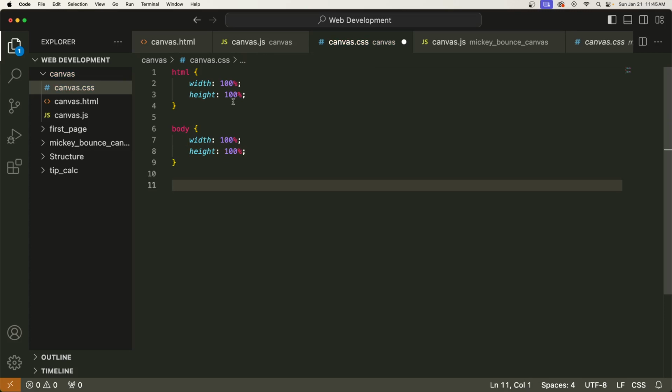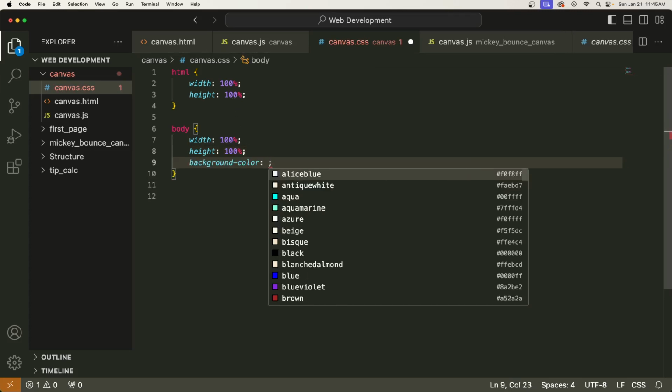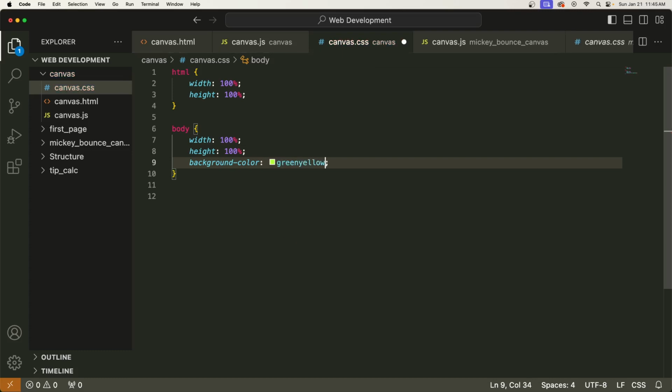And now, let's give our body a background too. You can make it whatever background color you like. I'm going to go with green yellow this time. And now we're going to style our canvas.